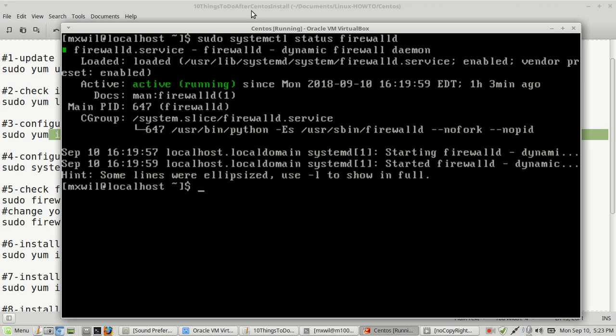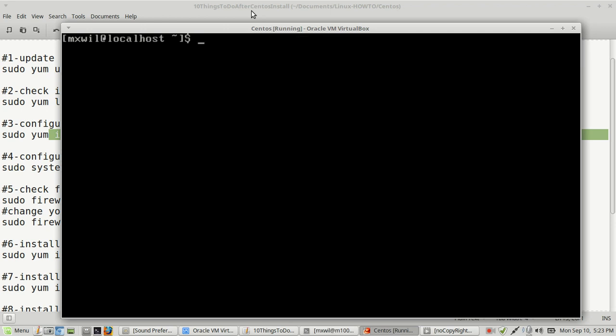And the next thing we want to do, let's go ahead and clear the screen. The next thing we want to do is look at our firewall settings. We already saw that it's basically active. There's another command that you can use to check and see if everything's enabled. And so that command is just going to be using sudo. And this one you're going to need root rights for.